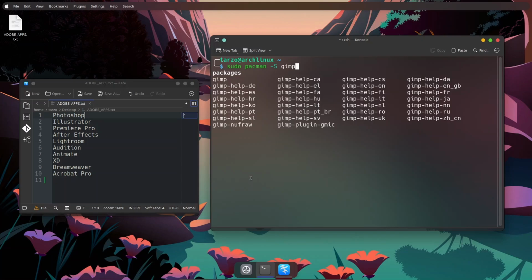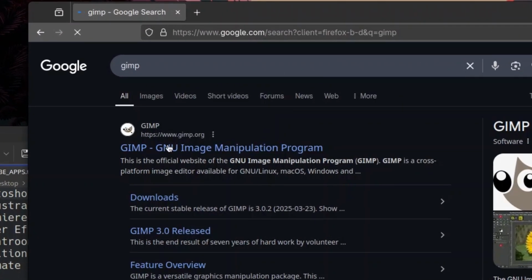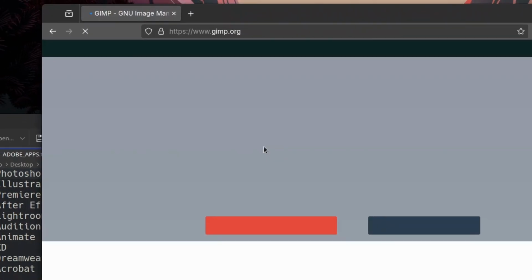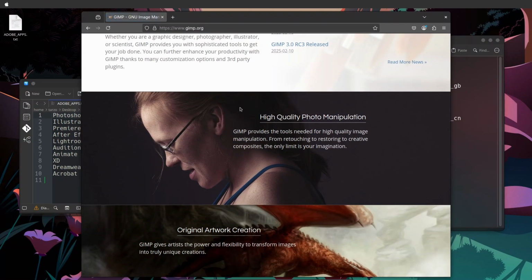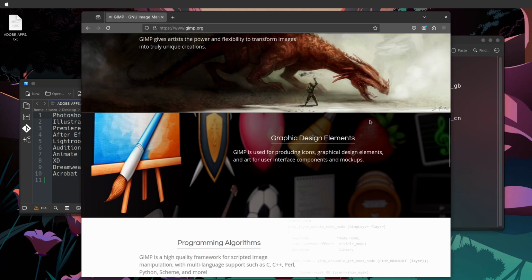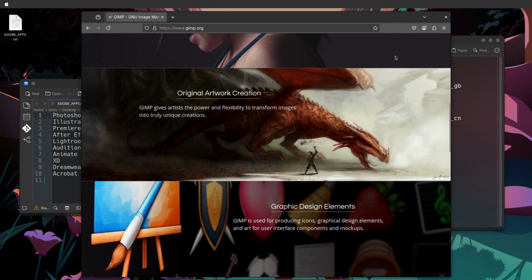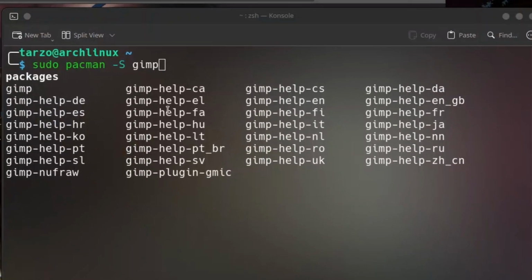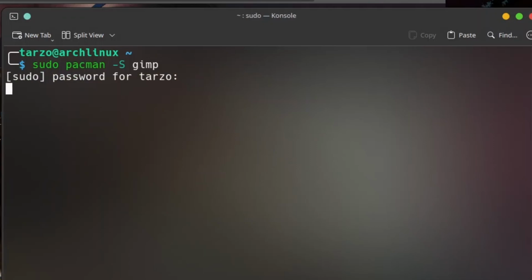And let's open up a browser. Let me open up Firefox. If I search for GIMP, you'll see that it is the GNU Image Manipulation Program. It's a really basic photo manipulation tool, and it supports a lot of extensions. I'll show them in a bit. So to install it, this is basically the command that we need. If I hit enter, it should start installing, and there you go.